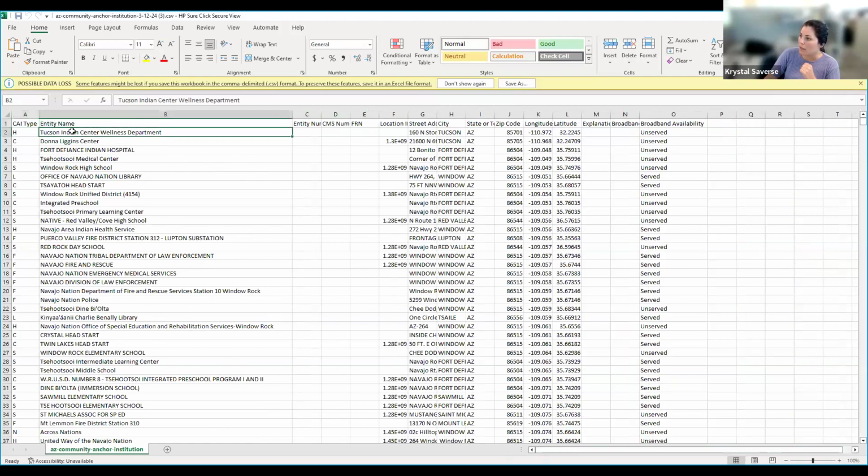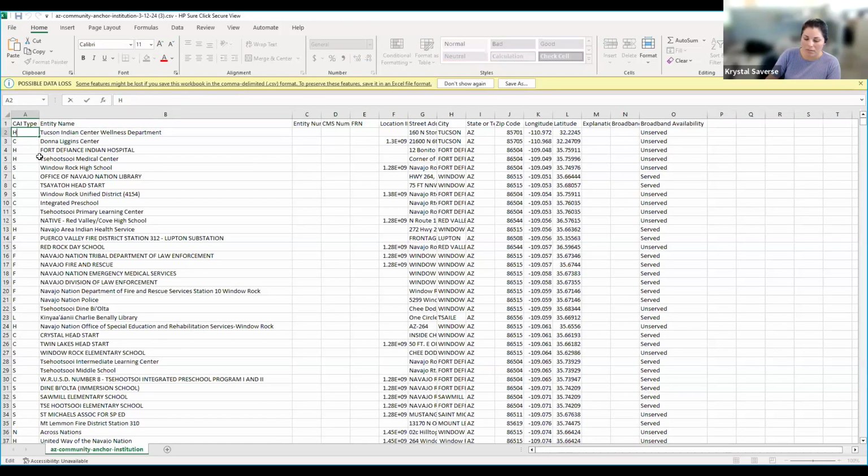So the name, if you know what type of CAI it is. Don't worry if you don't know what these letters mean. These are just classifications. So H would be health or hospital. All we really need is longitude and latitude. If it has a street address, that's also helpful.